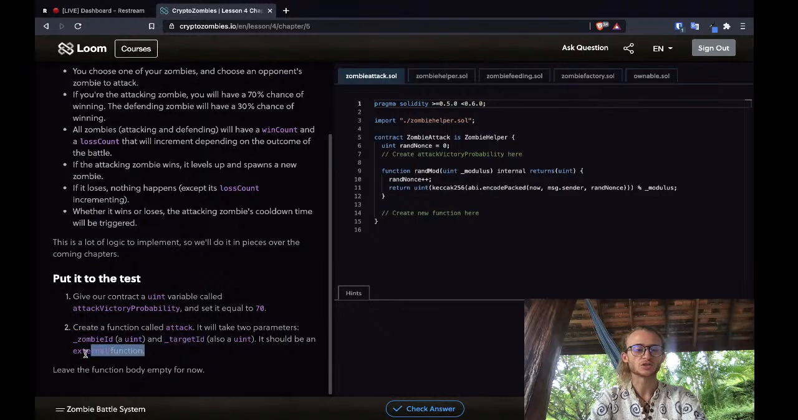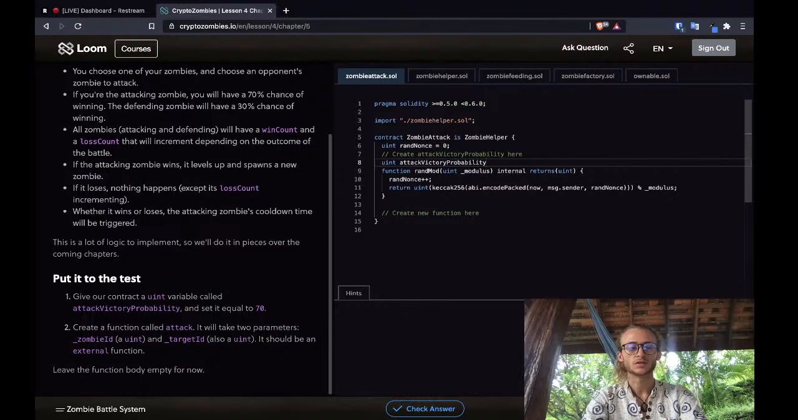It should be an external function. Leave the function body empty for now. Okay, so now we want a uint called attack victory probability and set it equal to 70%.